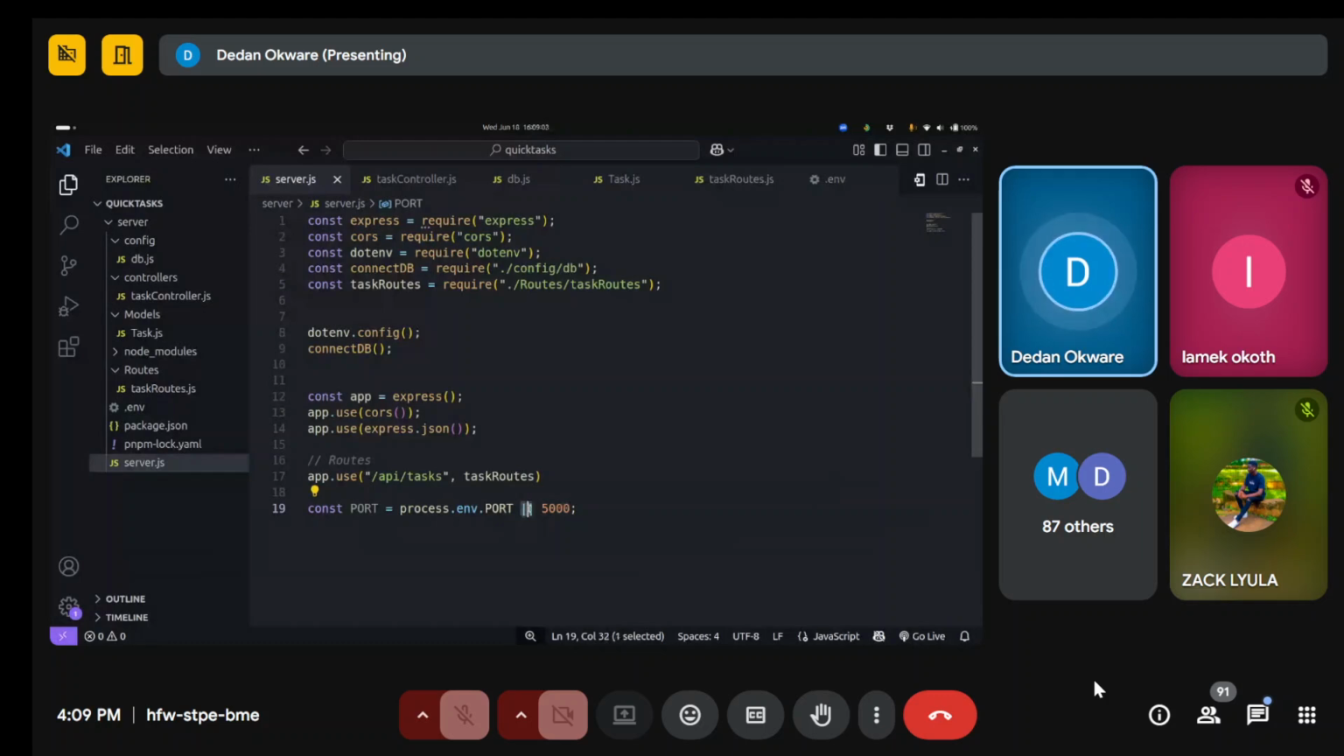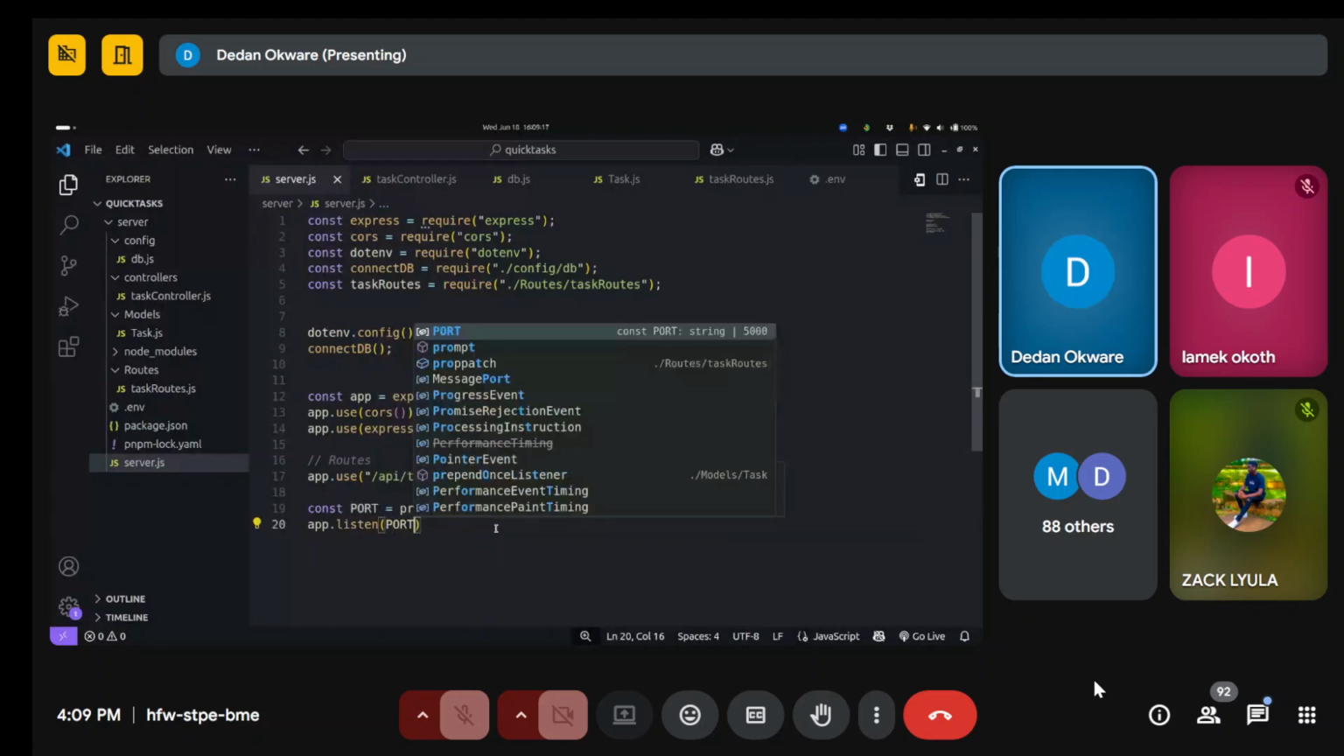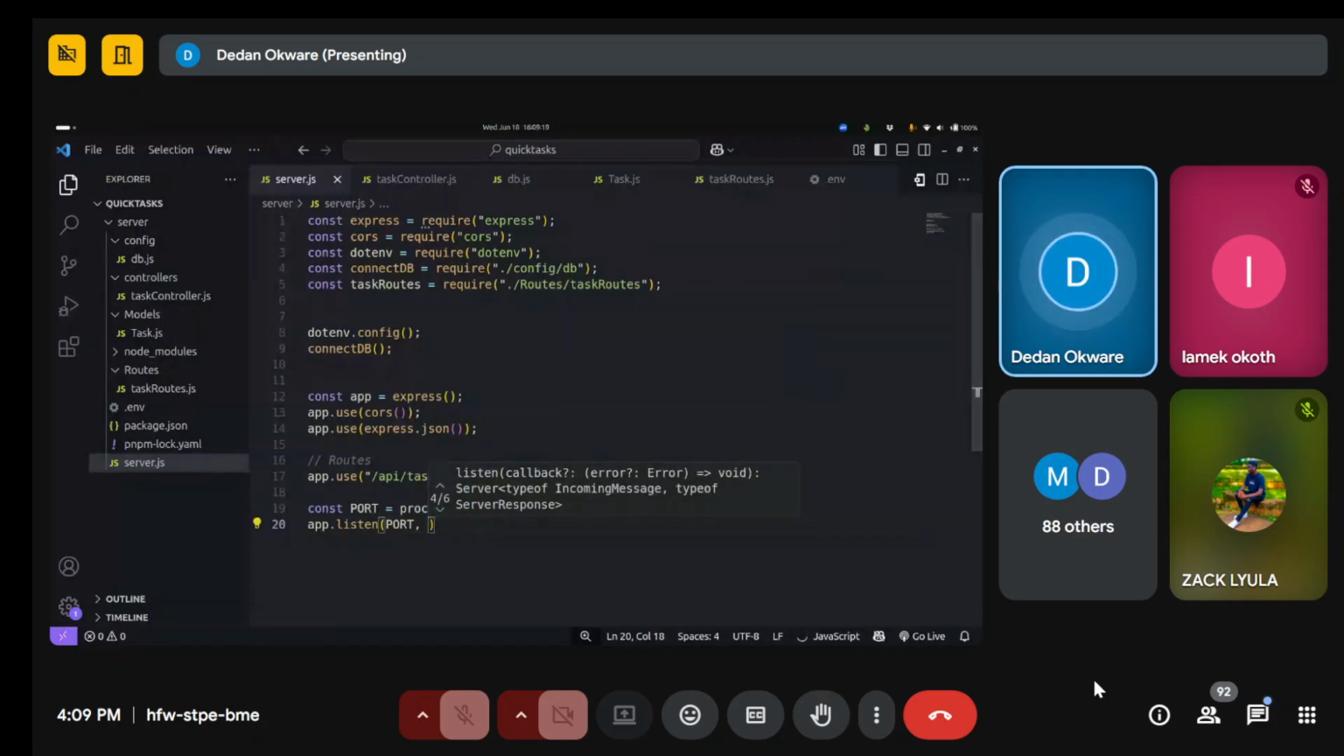Now we want to listen to the port. I don't know how many people are joining, but I can see people streaming in. Let them continue streaming. The repo is going to be shared, please, also with the detailed README. I'm going to use AI to scan the code, then it's going to give me a README.